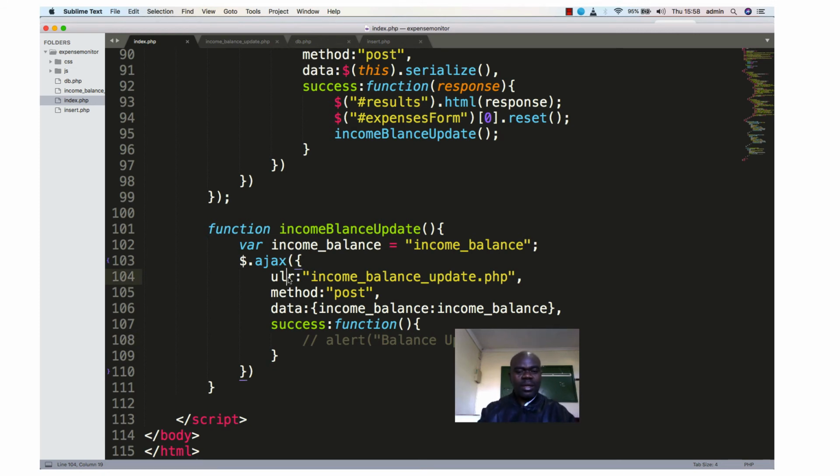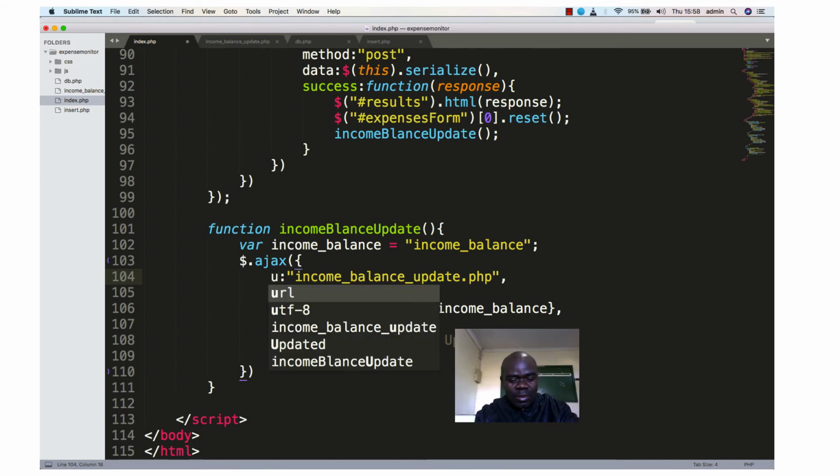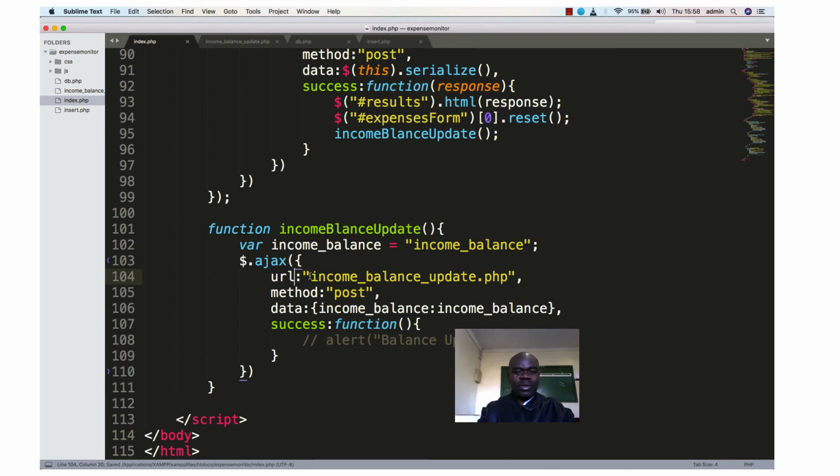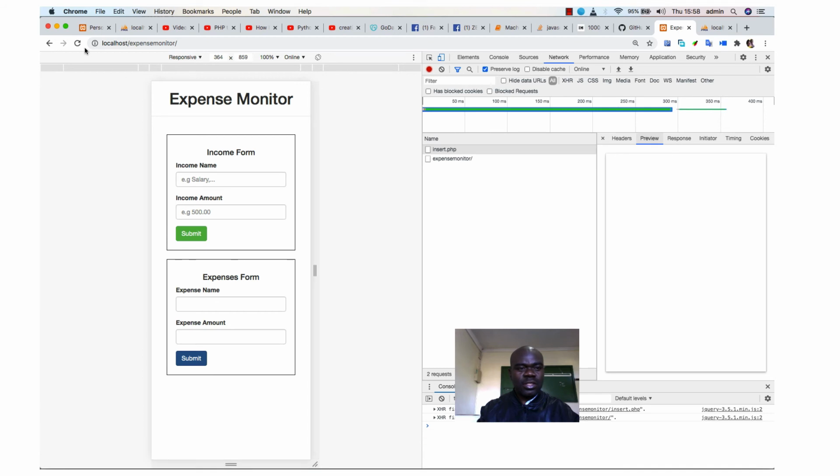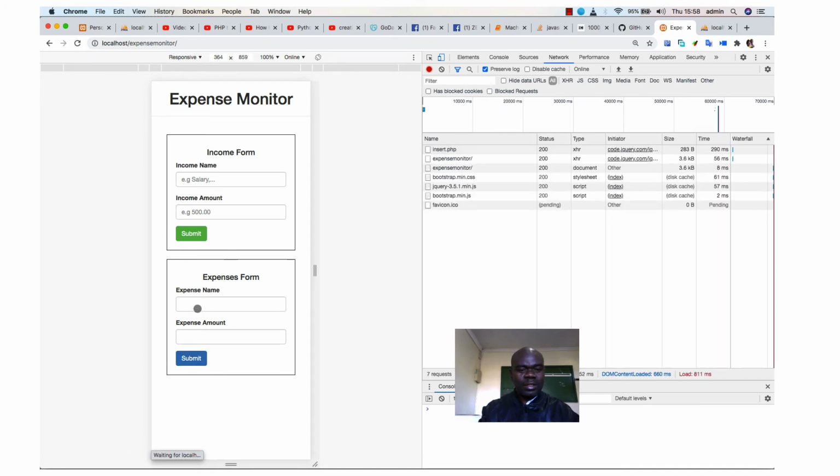URL. The mistake was here. Instead of writing URL, we wrote ULR. So it's supposed to be URL. So this is where the error was. You have to run back in your code and check why things are not happening. So I think the mistake was here. So I'm just going to refresh the page and try again.